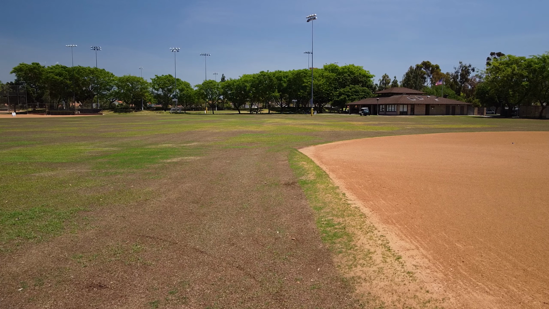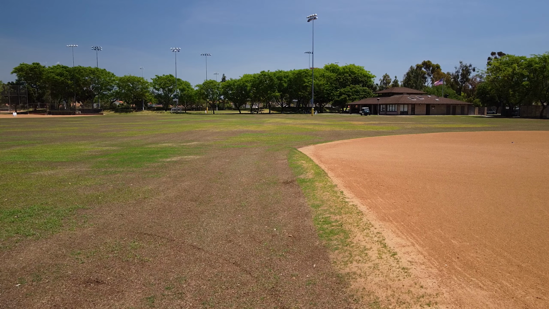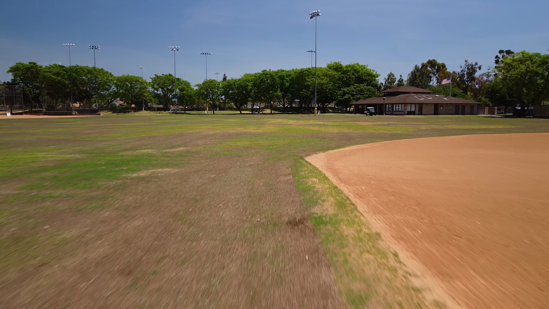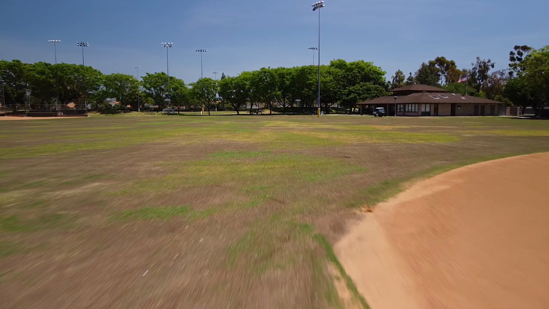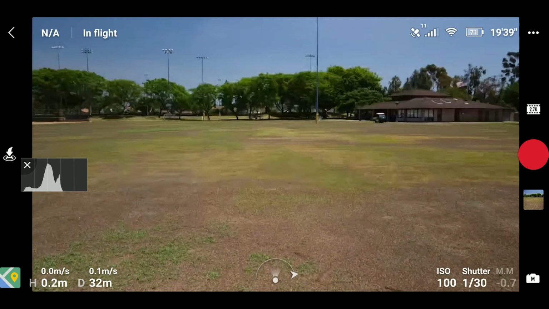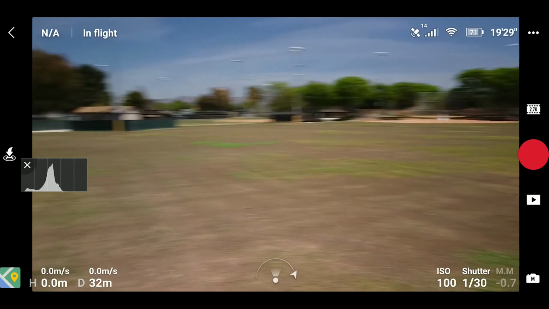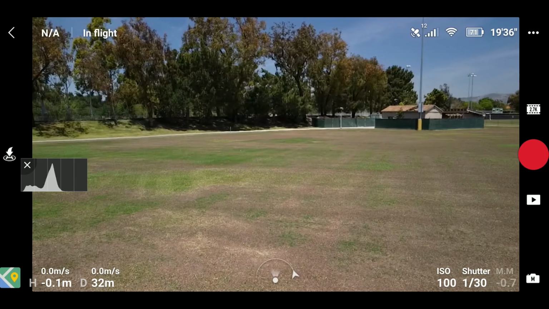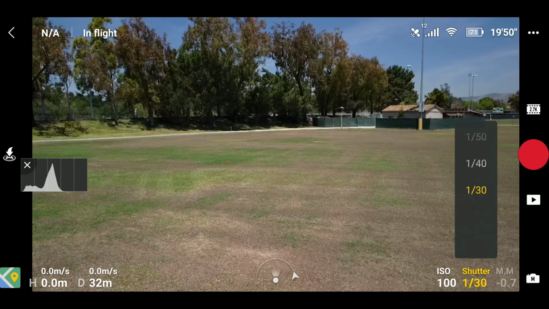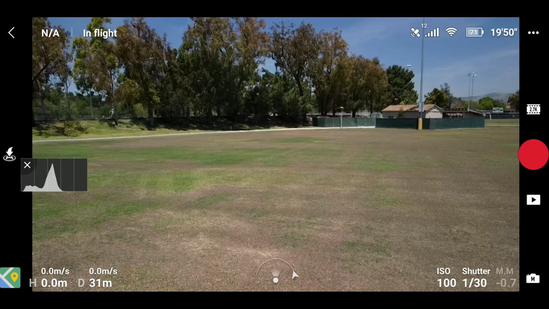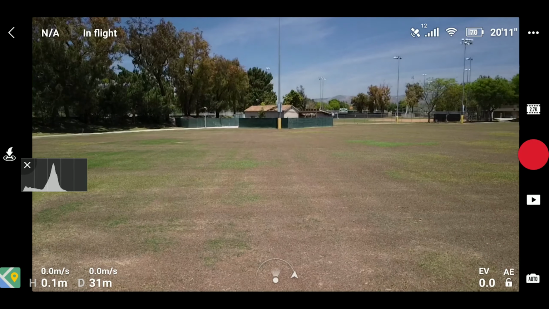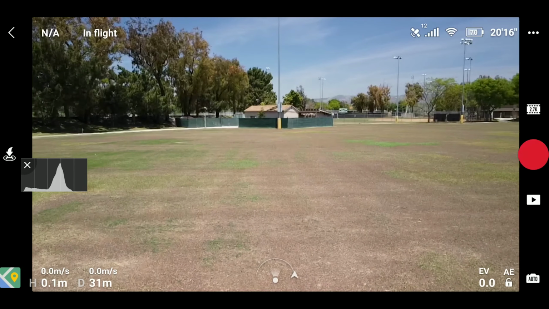So I'm going to try this again. I'm going to go in the other direction, so maybe having light coming from a different direction, although the sun's pretty much right overhead. It shouldn't matter. So stop that recording. I'm going to turn it to the side here. Yeah, it's still 1/30, it's still at negative 0.7 exposure. So still underexposed. Okay, so I'm going to go back to automatic shutter and turn on the recording.